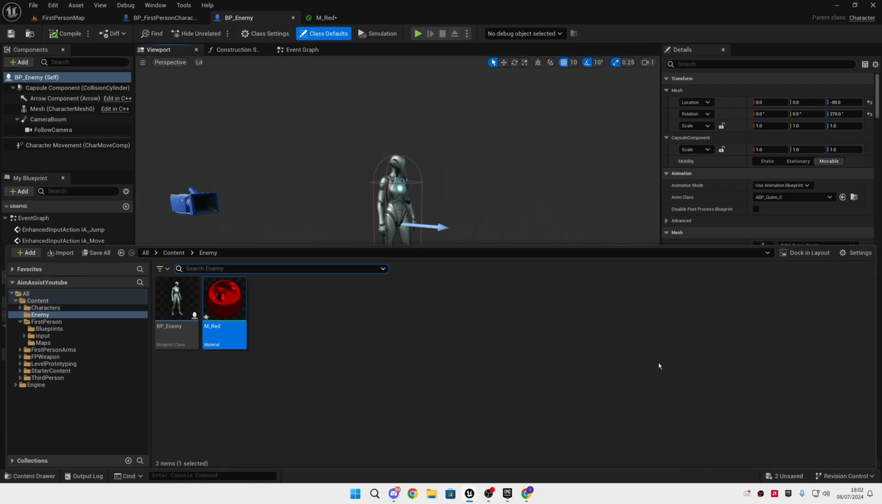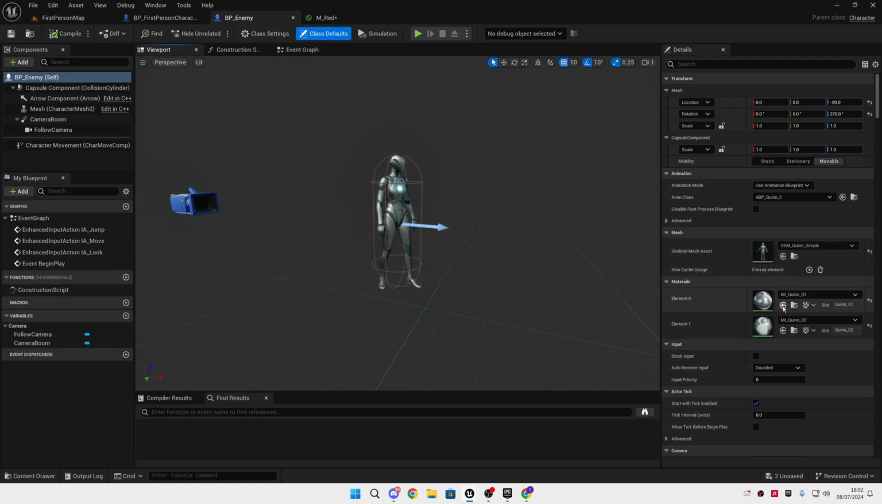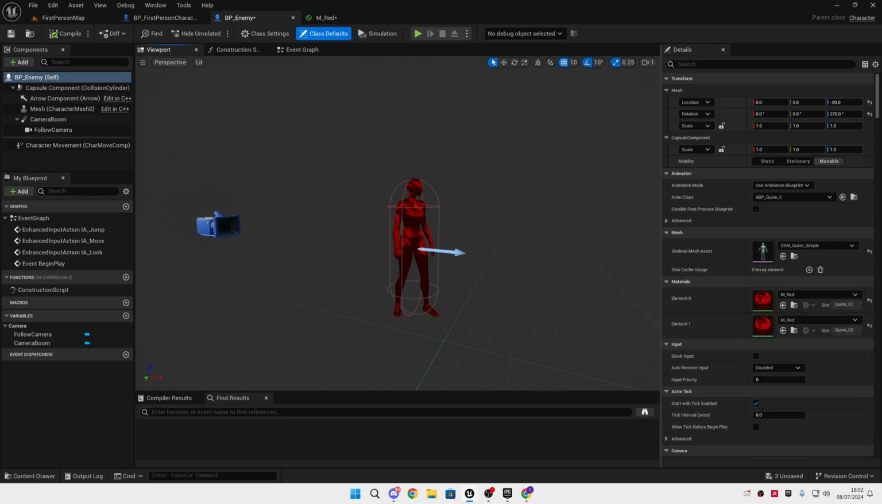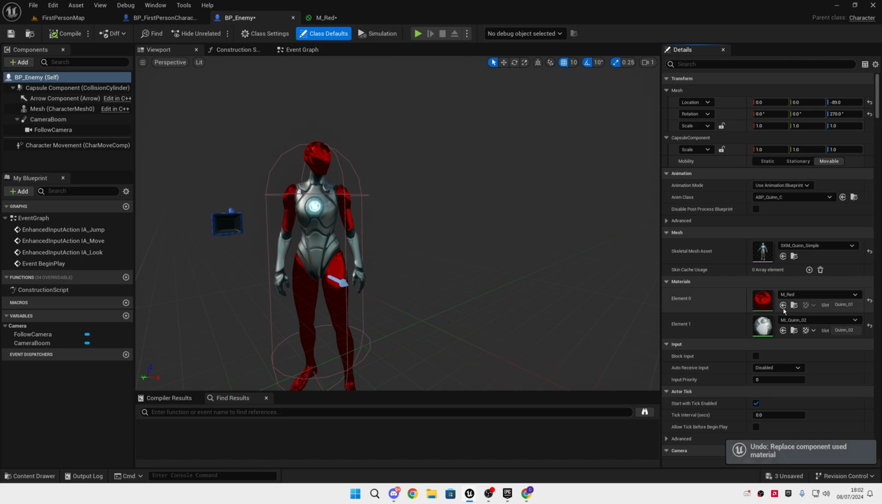We're going to apply this to our character. So we'll go to the viewport, and we're just going to select it in the content browser. That is our red material, and as you can see, it just changes our character to red, and now it looks a little bit more like an enemy.